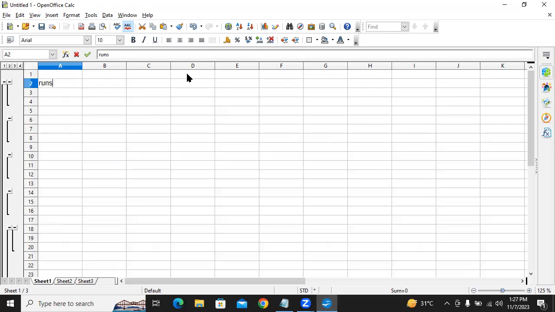Now runs, then hundreds, then 50s, then one day, then T20 and test. All the records will be here. Now runs. How many runs? Let's take an example of 10,000. Then hundreds, 23 hundreds have been done by the cricketer. 50s, let's take 30 fifties. How many one day matches played by the cricketer? Let's take 121. T20s, 122, and test 123.